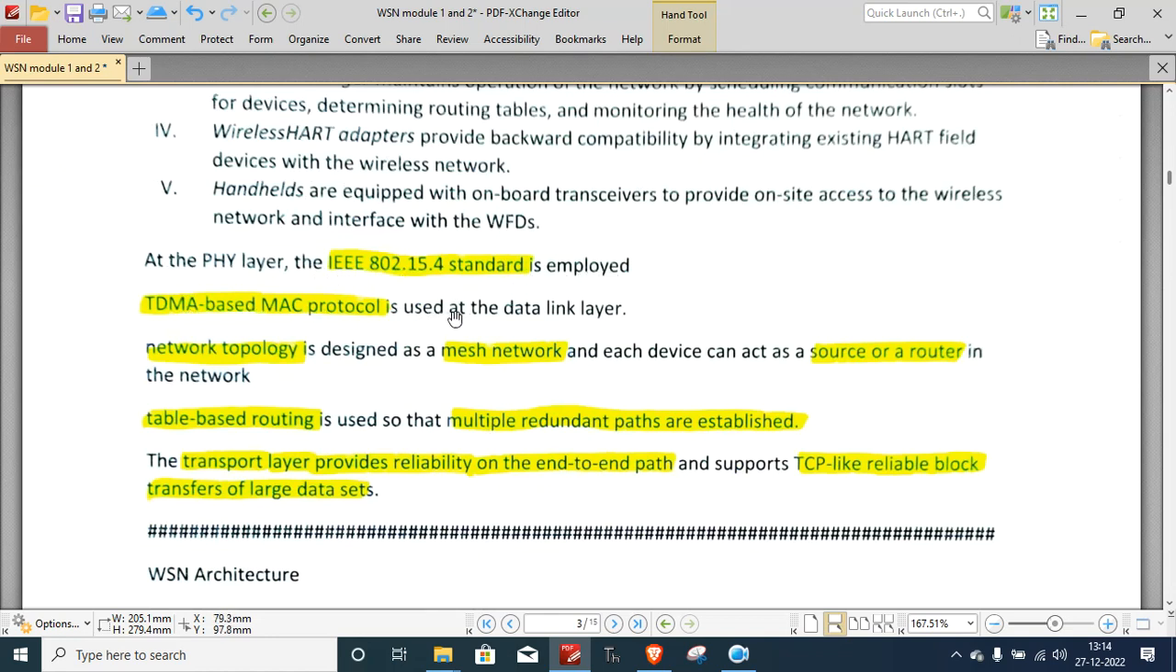A TDMA based MAC protocol is used at the data link layer. The network topology is defined as a mesh network, and each device can act like a source or router. It also maintains table based routing so that multiple redundant paths are established.